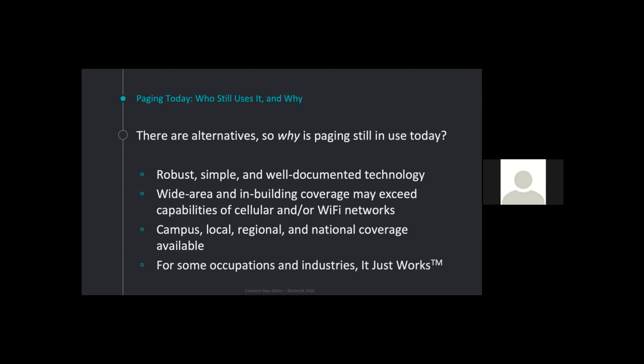And the big one, it just works. People are accustomed to carrying pagers. It's like, well, we've done this for 35, 40 years. Everybody knows how to do it. They can deal with it. We're just going to keep slinging them a pager. We don't want to upgrade what we have in place. So tough. Get to know and love your Motorola Bravo.